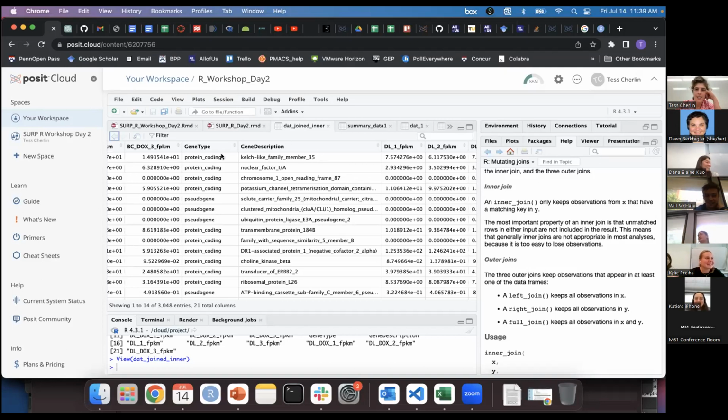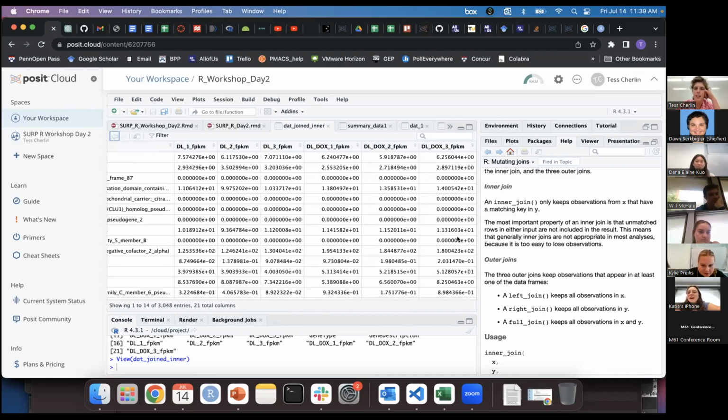So in this case, and there's nothing really wrong with it, but the gene type and gene description are just right in the middle of the data set. And I might want to put it just at the end of the data set.